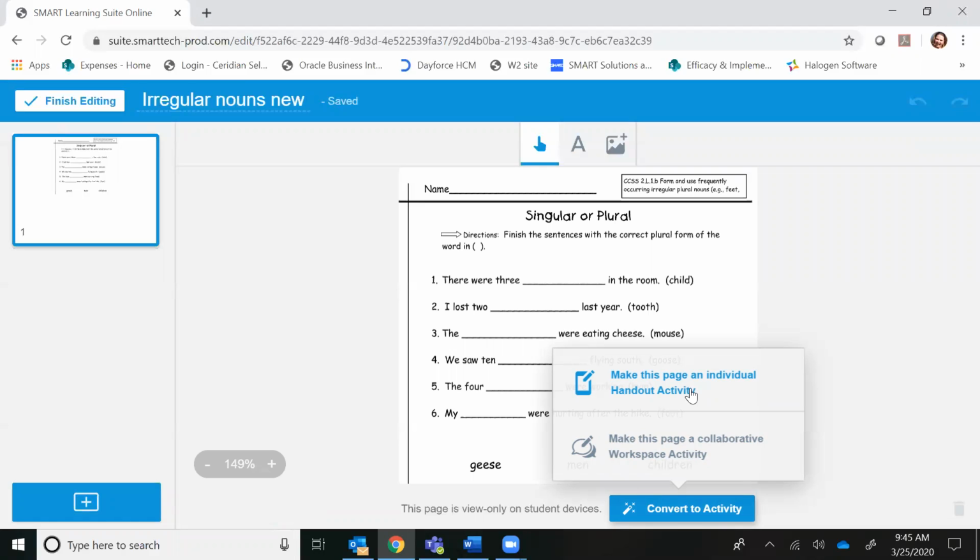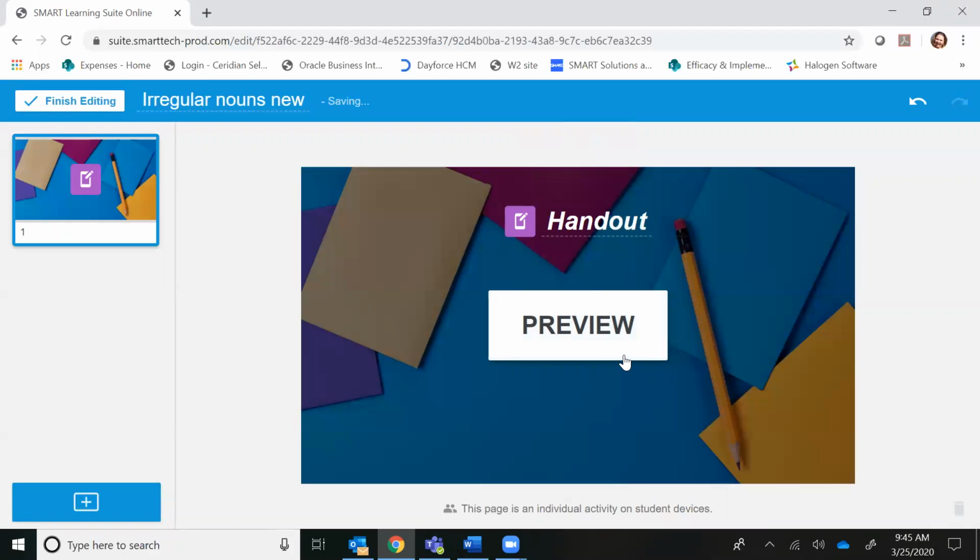It turns this actual page into either an individual handout activity that then allows my students to interact with it, to type on it, to write on it, etc., or a collaborative workspace activity. We're going to stay on individual handout activity because what this does is it allows students to work at their own pace, right? I don't have to be delivering a live lesson. For a collaborative workspace activity, I do have to deliver a live lesson. Since we're looking at student packets and student-led learning, we're going to stick with the individual handout activity.